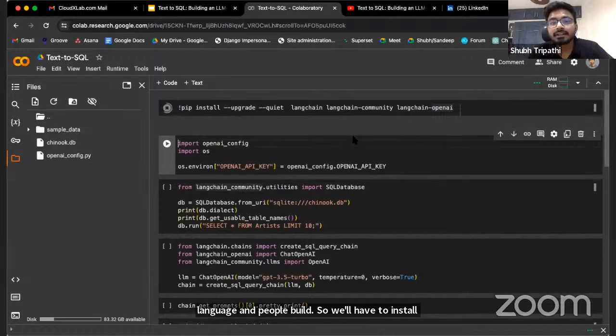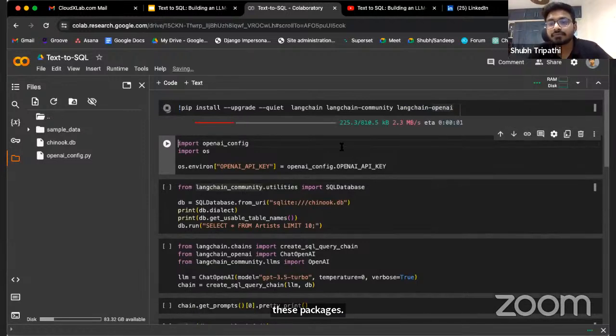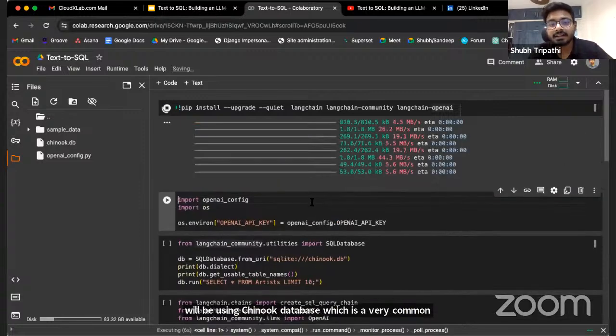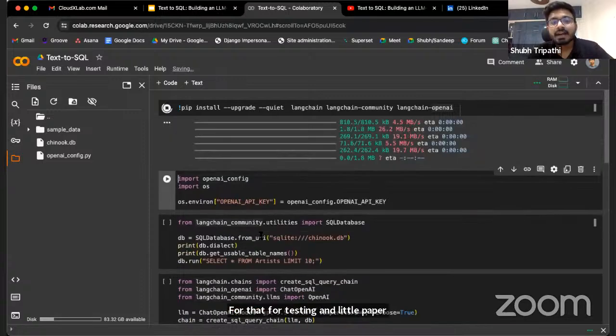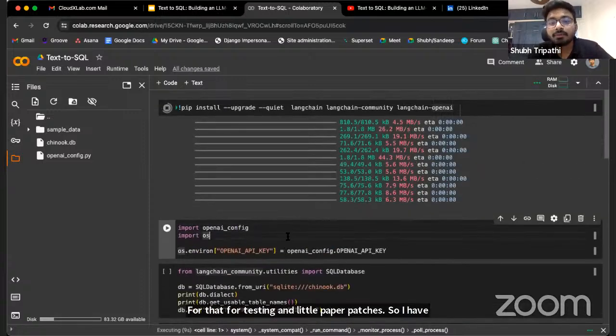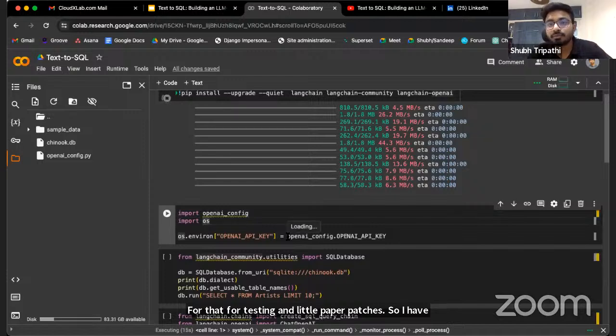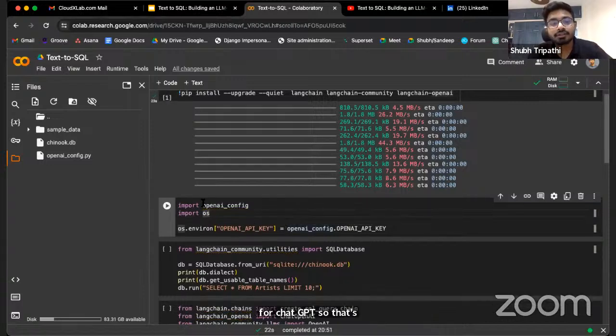During this session, I will be using the Chinook database, which is a very common SQLite database for testing and little play purposes. I will be using GPT 3.5 Turbo, which is also the default model for ChatGPT. Here I have stored my OpenAI API key in the OpenAI config.py file, which you can see here.